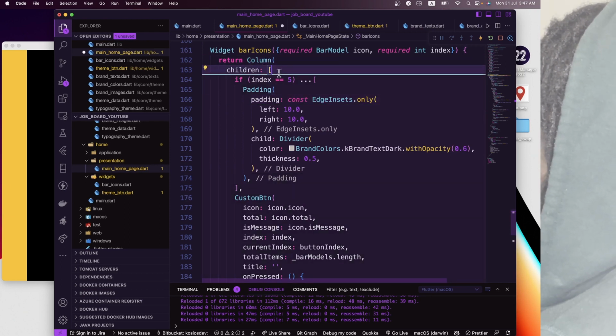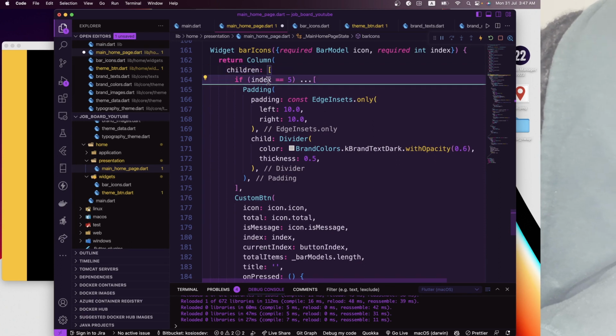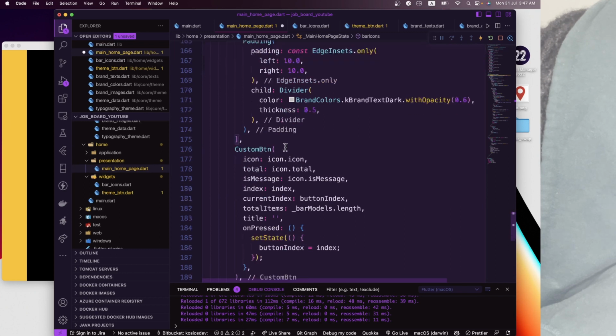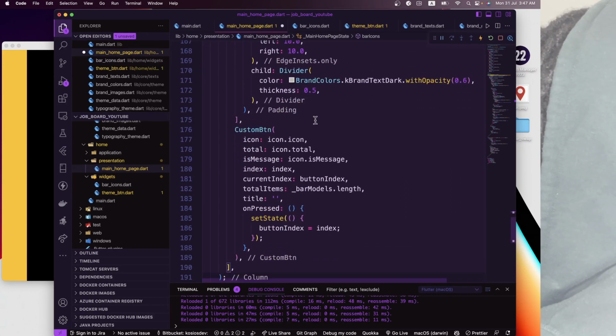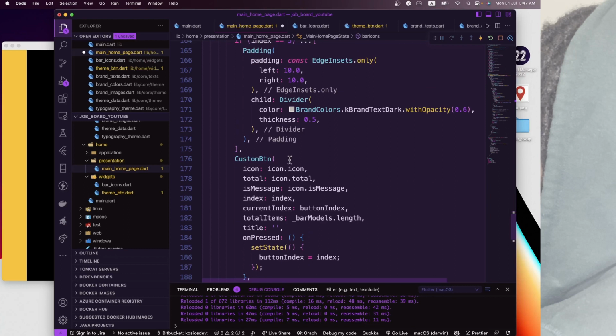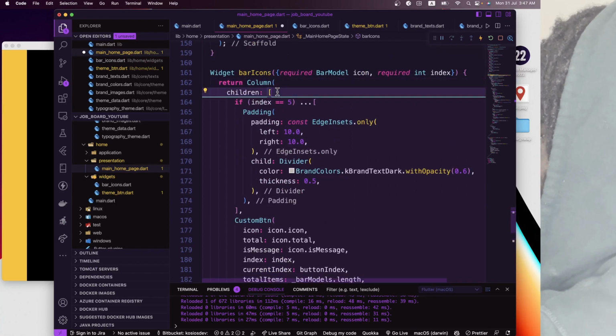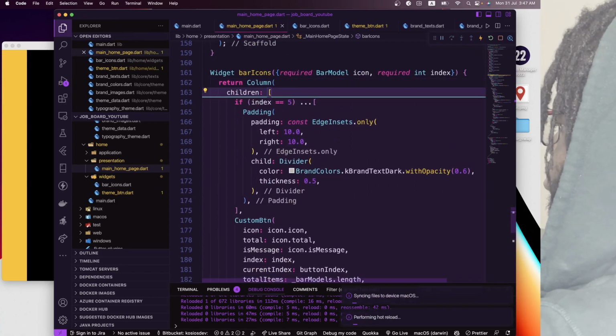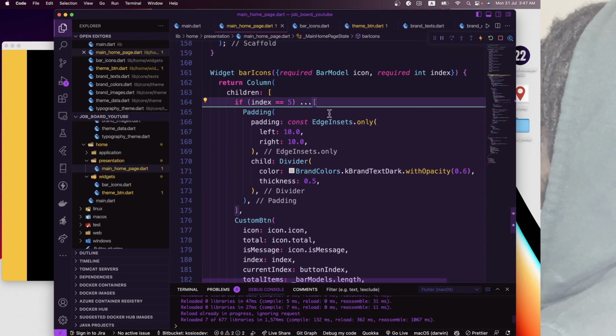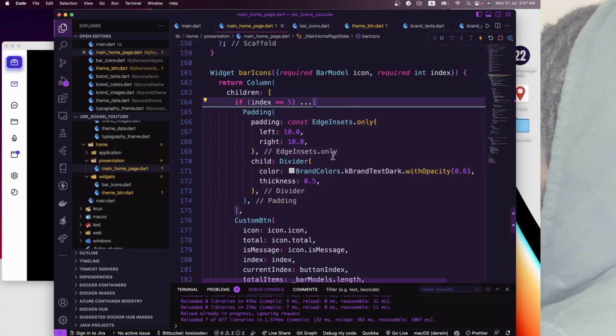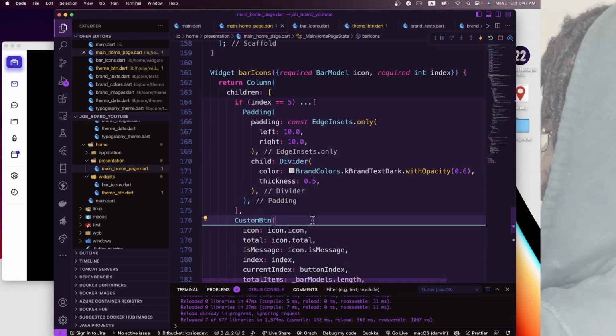Column is actually an array of children, and over here we are using an if statement inside column children, and we are saying if the index is equal to 4 or 5, spread this in there. So add extra children inside the children it has already. Yeah, so that's basically what I was doing. The first time I learned about this, I was like, wow, so you can actually do something like this.